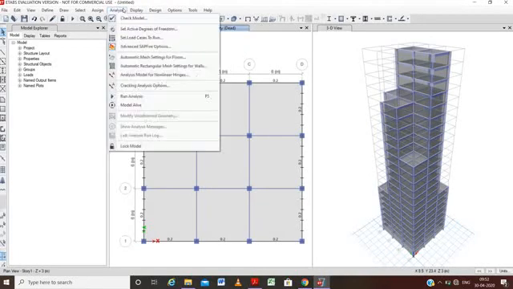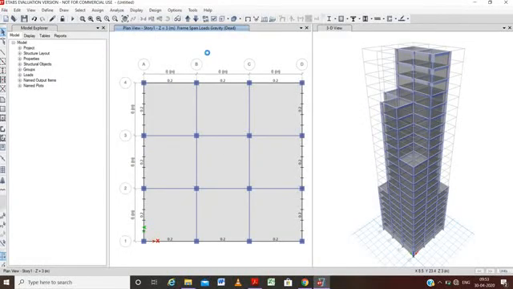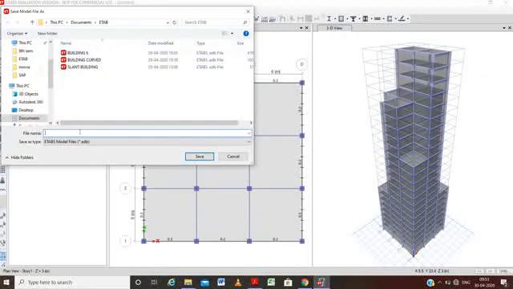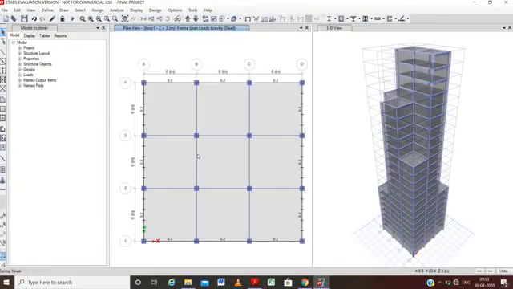For this we'll go to analyze and run analysis button. For this, first of all, we have to save. We will click here as final project and save our file. As per saving our file, the analysis will be run, as you can see on the left and bottom side. And as the building is a big storey building, it will take some time for its analysis. There's nothing to worry about that.